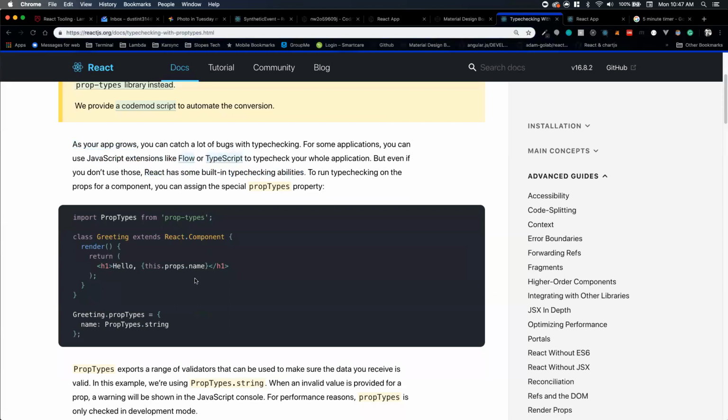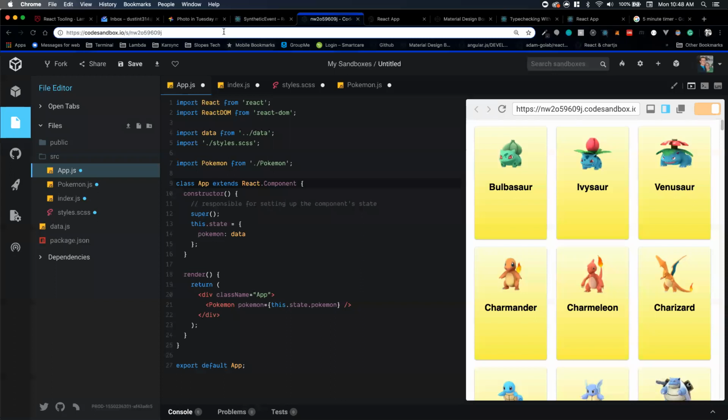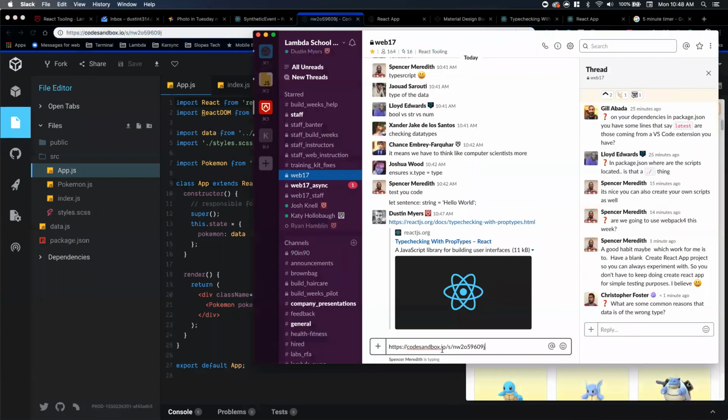In order to use PropTypes, we need to first get the library prop-types. We import what's be the object from there, and then we're going to type check our props. So let's do this in an actual application. I'm going to save all my files here, and let's do this.